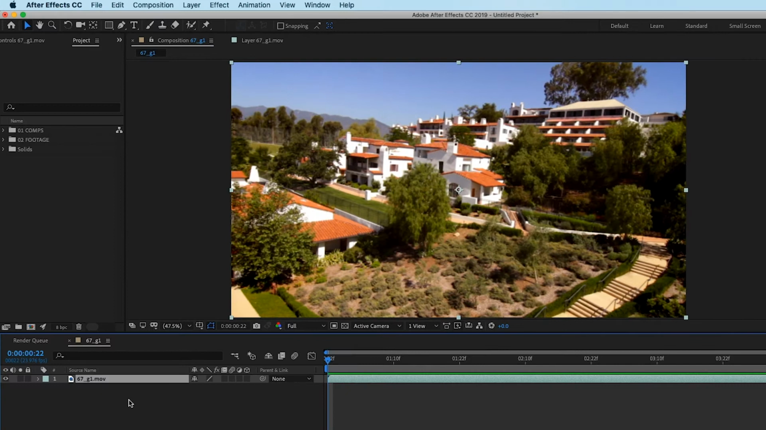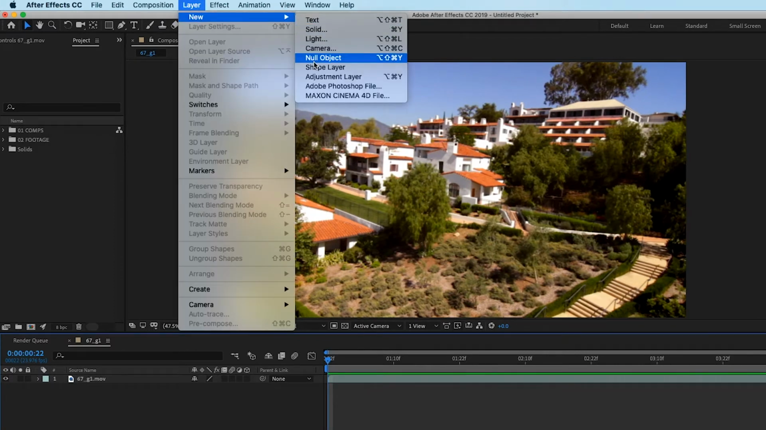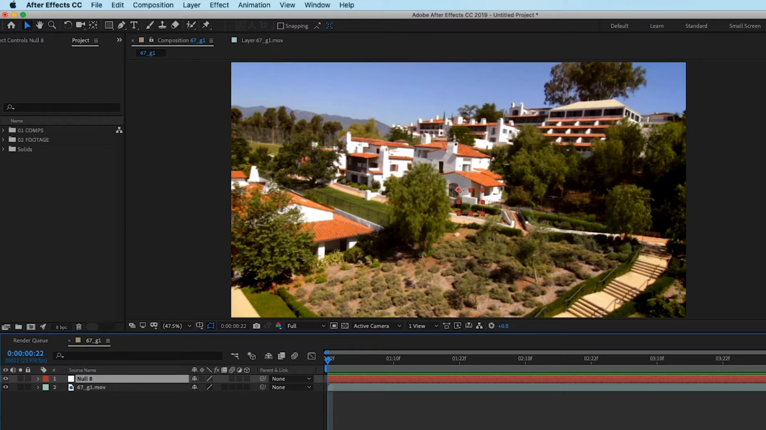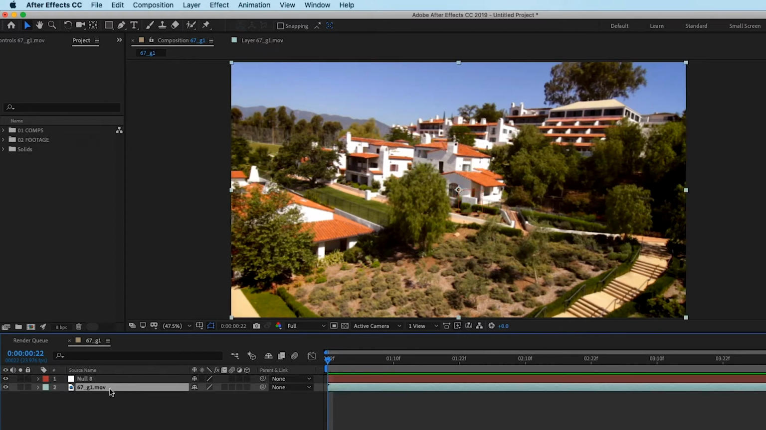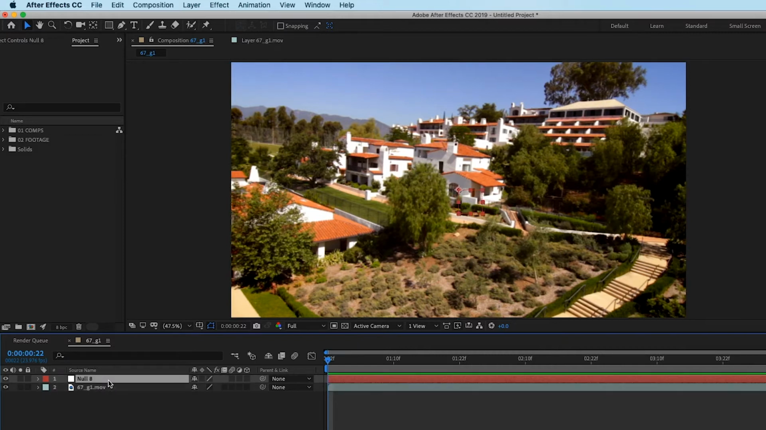So first layer, good. Now we're going to make a null object. You can apply it directly to whatever layer you're going to have in here. Maybe you want to have some text that's following along with the buildings, or you want to have some graphics. Personally, I think it's easiest to work with a null object because then you can parent everything else to the null object. So we're going to start with this video footage layer, and we are going to have a null layer. Now I've already been working here in this project, so that's why it says null 8. When you do this, it'll probably say null 1.